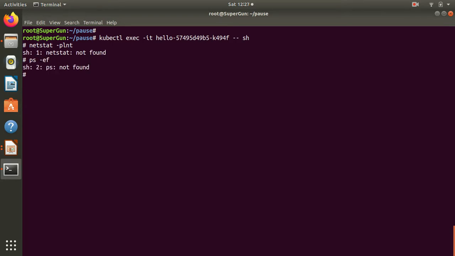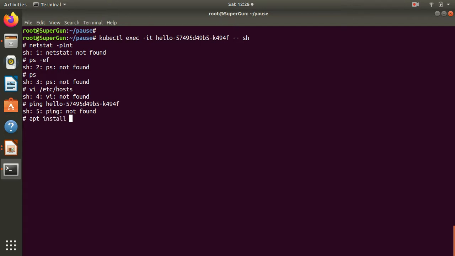Oops, not found. ps -ef, not found. If ps -ef is not found, ps will not be found. Let's go to /etc/hosts. vi not found. Oops, nothing is there. Let's ping the host name. Oh, that is not there either. So the Nginx image does not contain any of these.